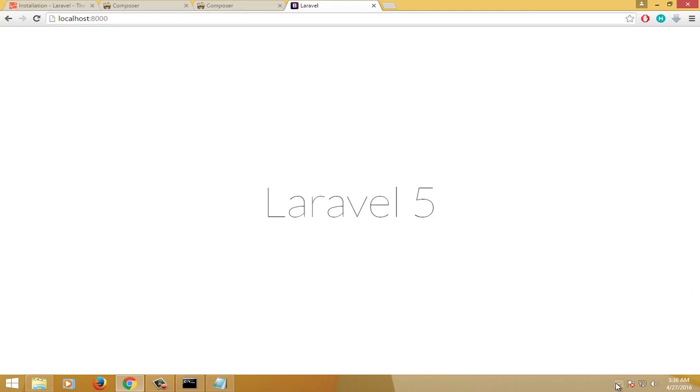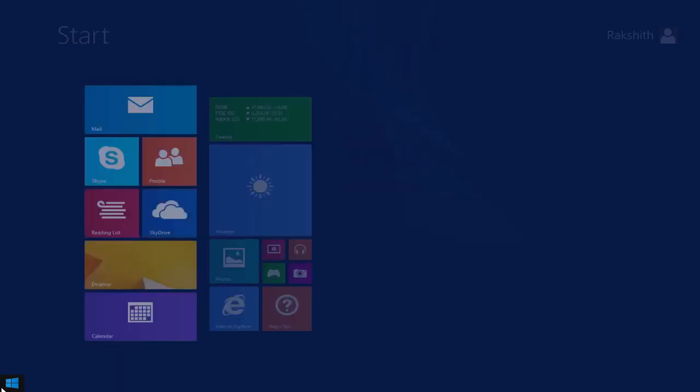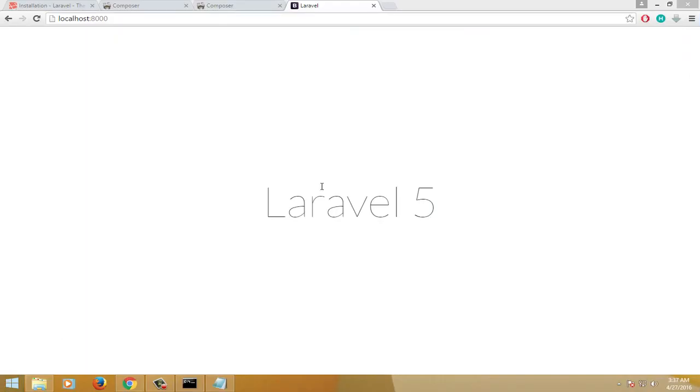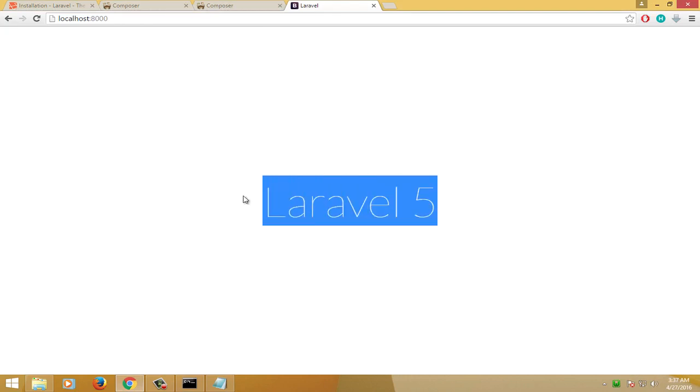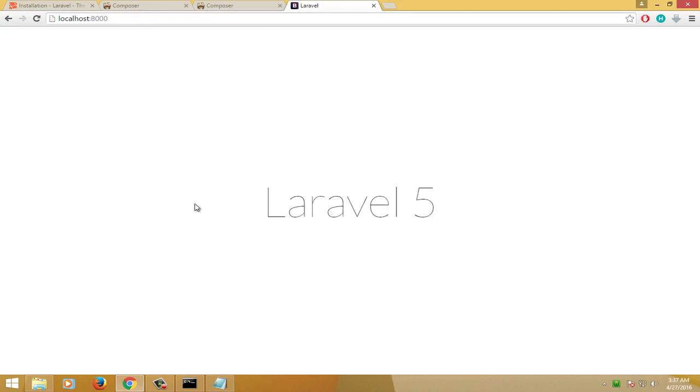For this to work, be aware that Wamp should be running. Let me turn on my WampServer. It's got to go to a green icon where it shows online. Yes, now it says the server is online. If you look at it, Laravel 5 is up and running. So this is the easiest way to install the Laravel framework on your PC. In the next video, let us see how we can proceed with Laravel.